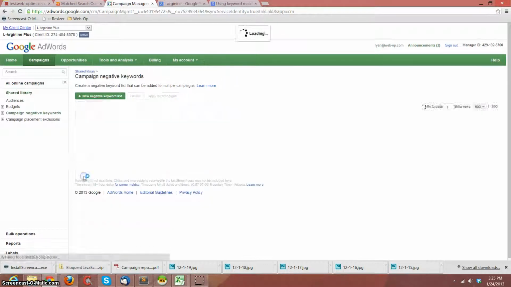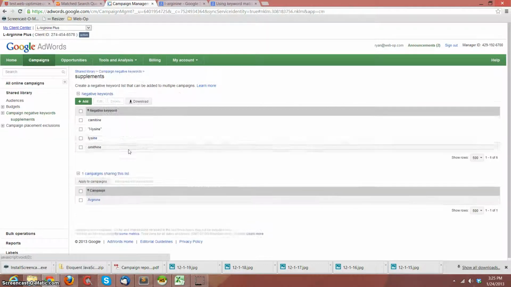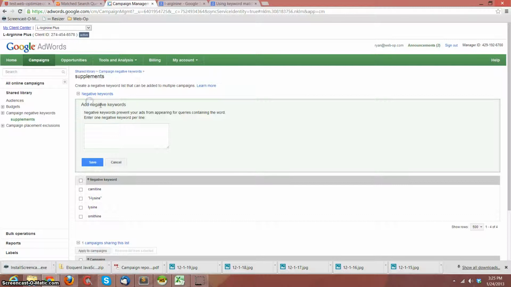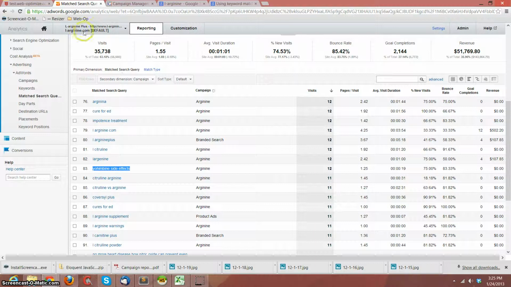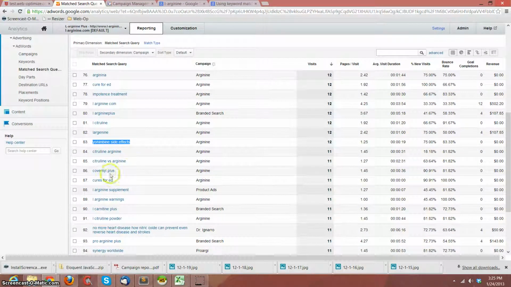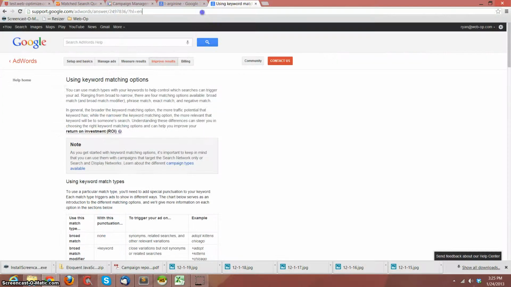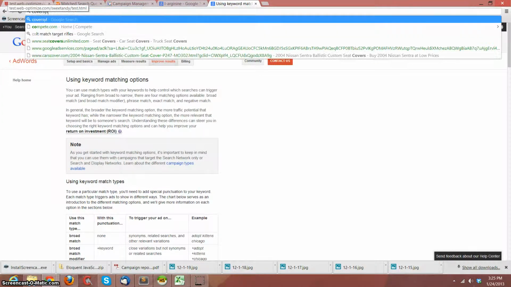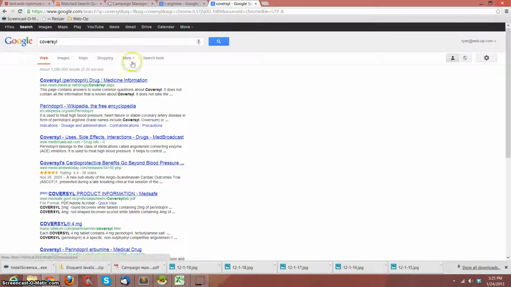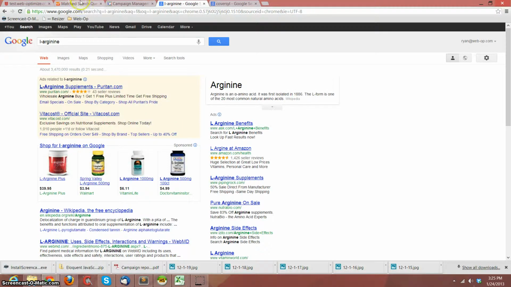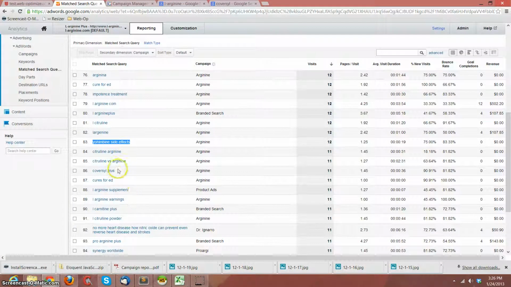So we just click add. So we go Yohimbine. And I'm just going to keep this open. Okay, Coversil. I don't even know what that is. Let's find out. It's a prescription drug for high blood pressure. That one's questionable.